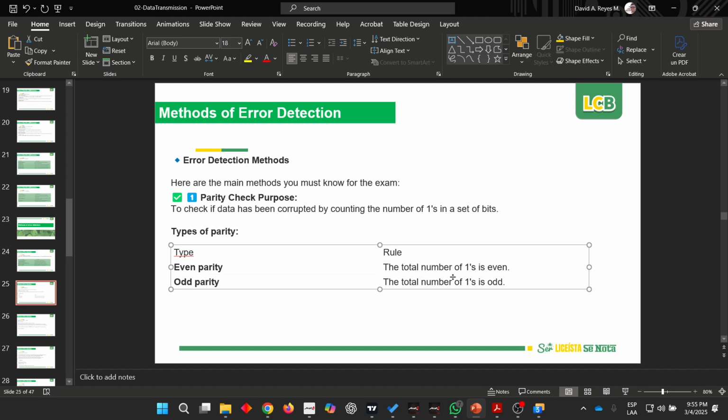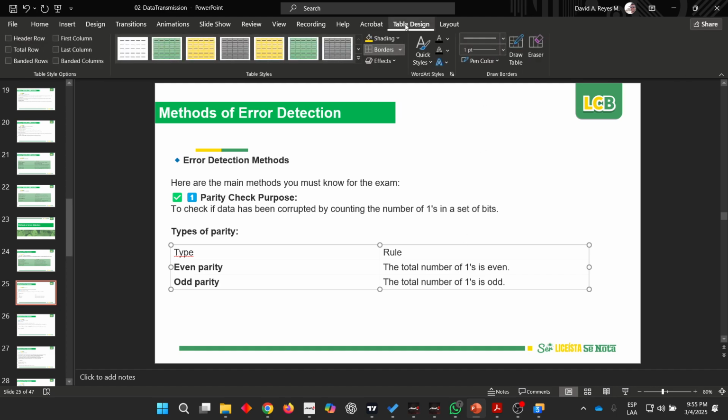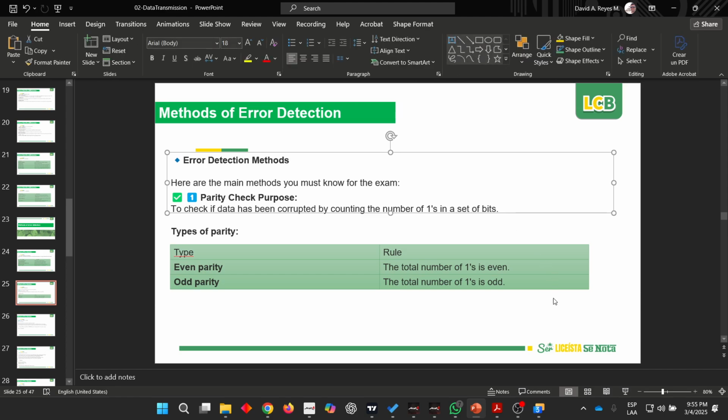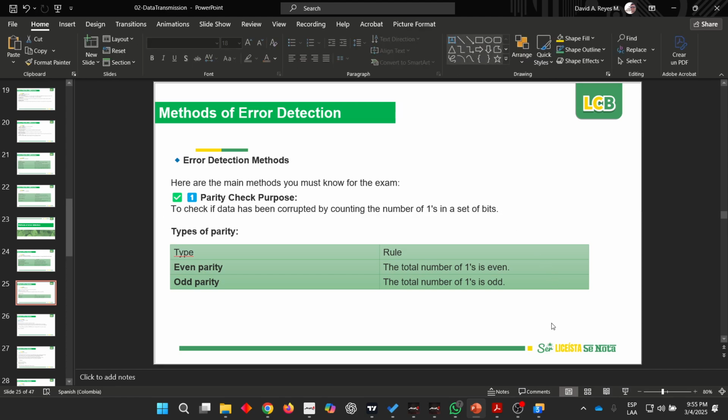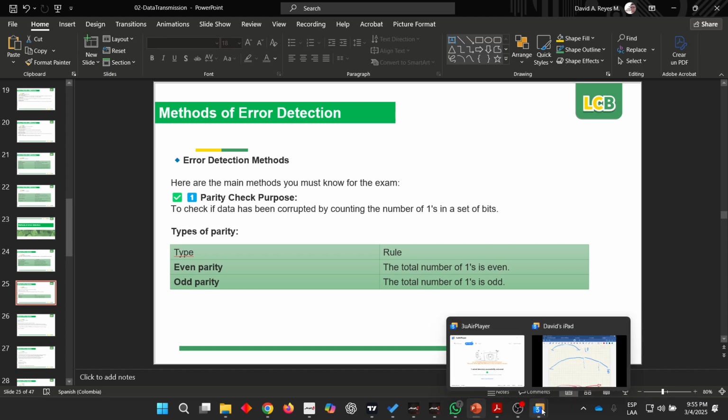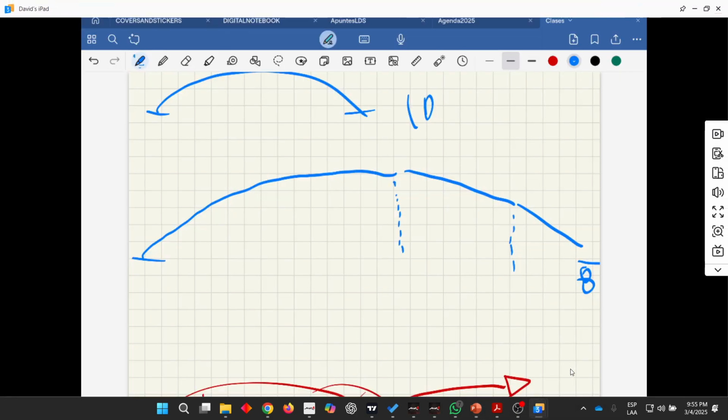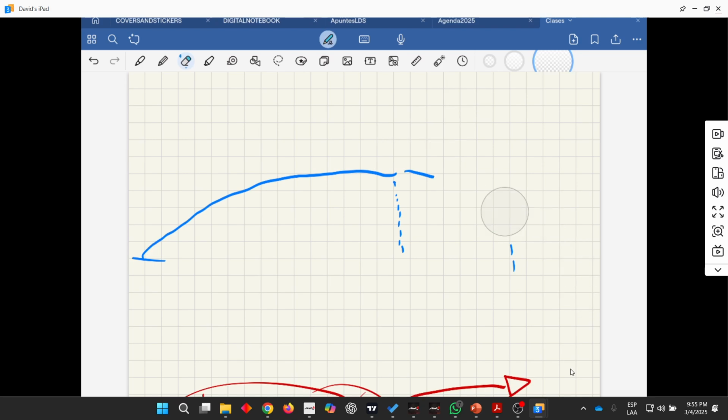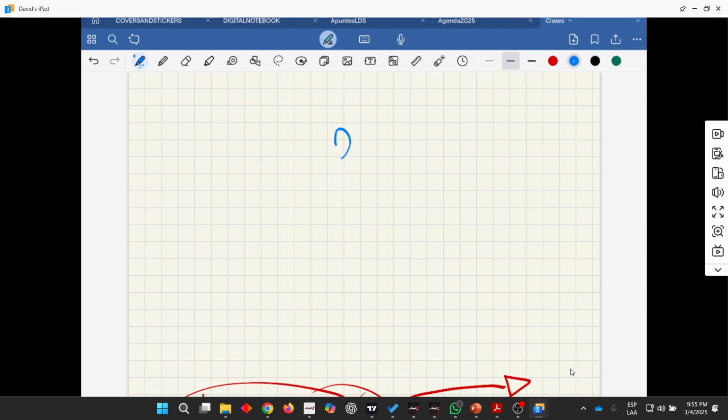Okay, we have an error detection method that is called parity check. What that means is, let's suppose that we are going to send this information: 0 1 1 0 1. From this information, you need a bit that is going to have the parity check.